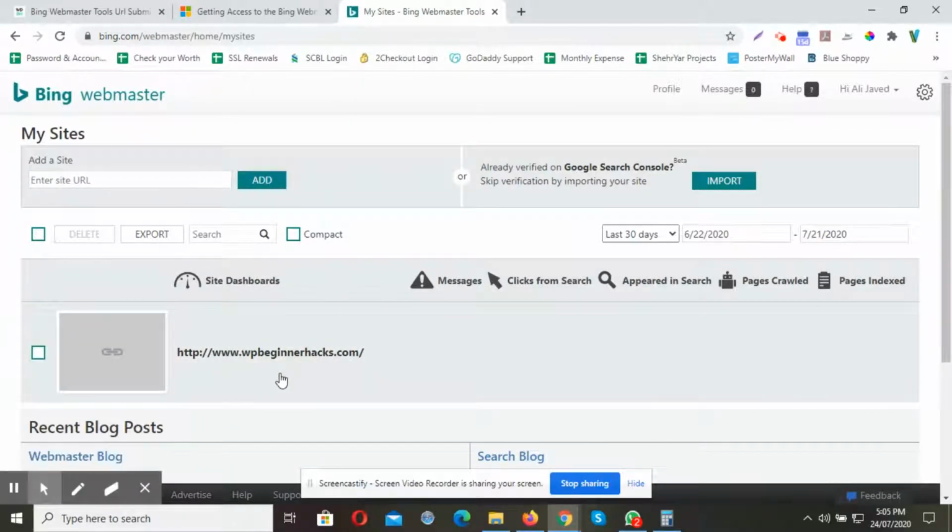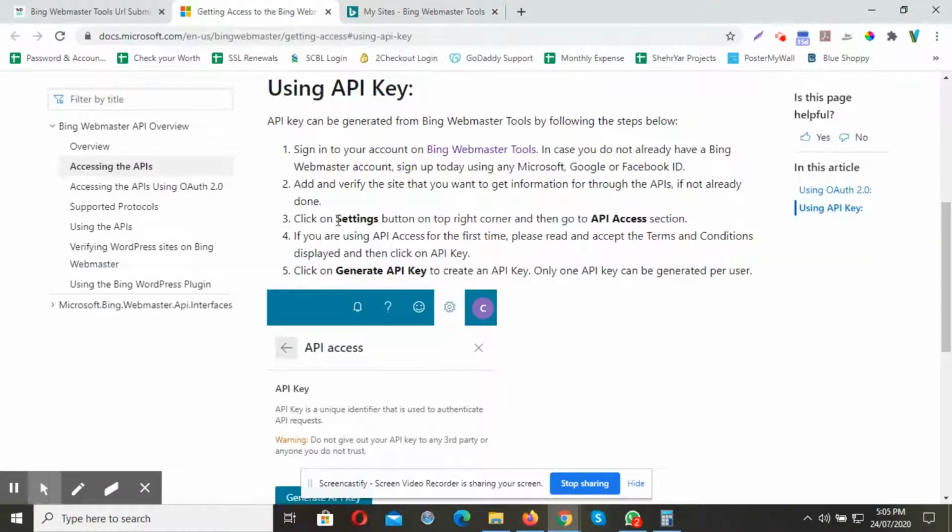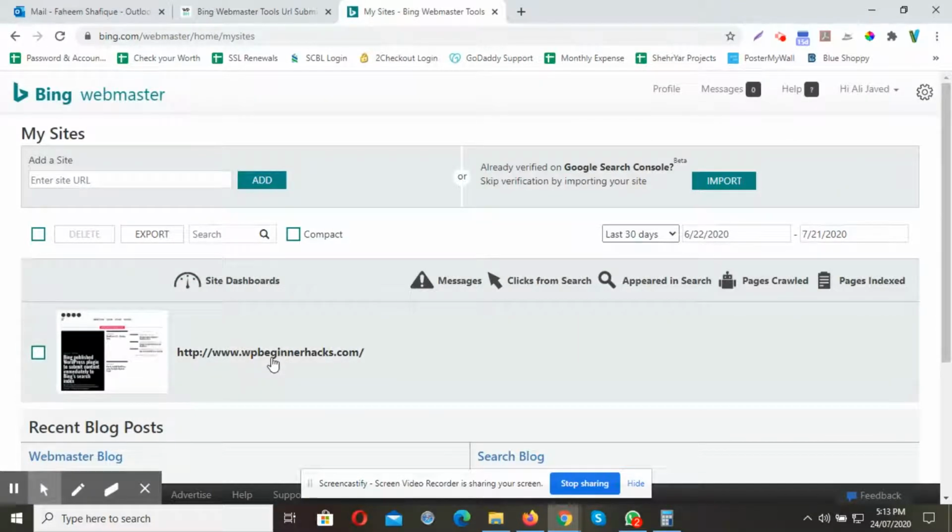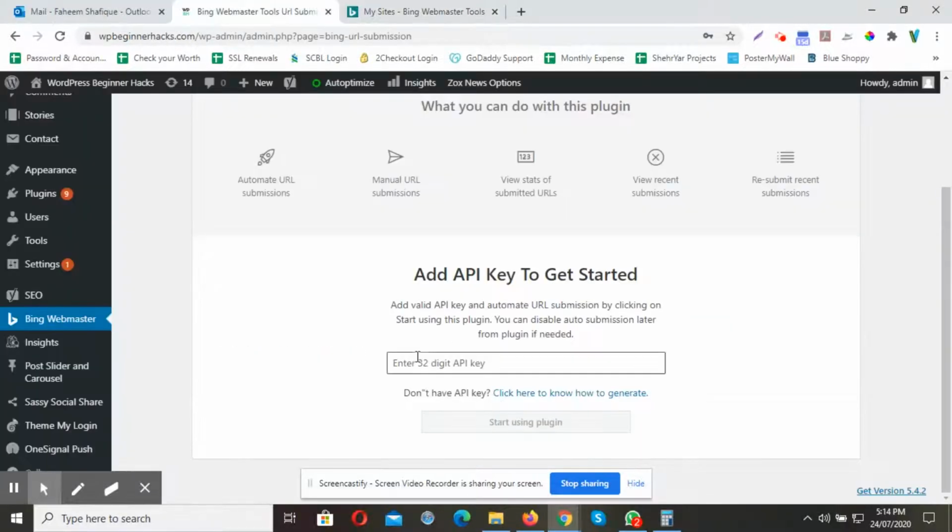Okay, as you can see, my website is already imported from Google search engine. So now we are going to follow this article for generating our API key for the Bing URL submission plugin. Okay, guys, once you see your website start showing up here, then we need to generate this 32-digit API key.